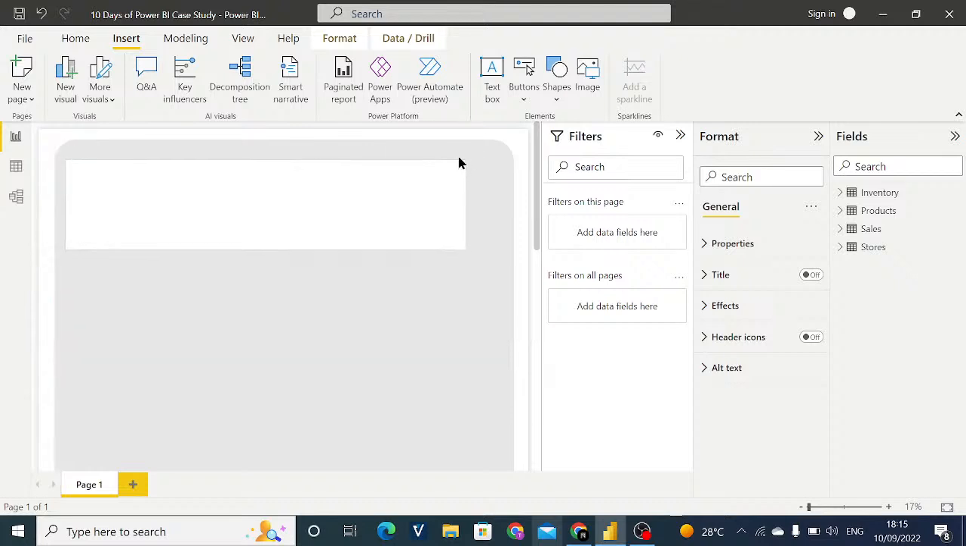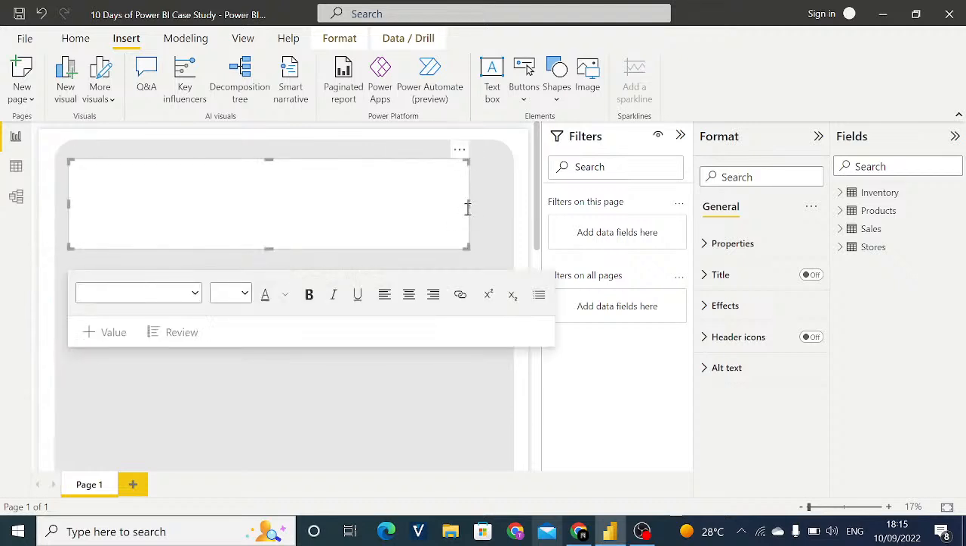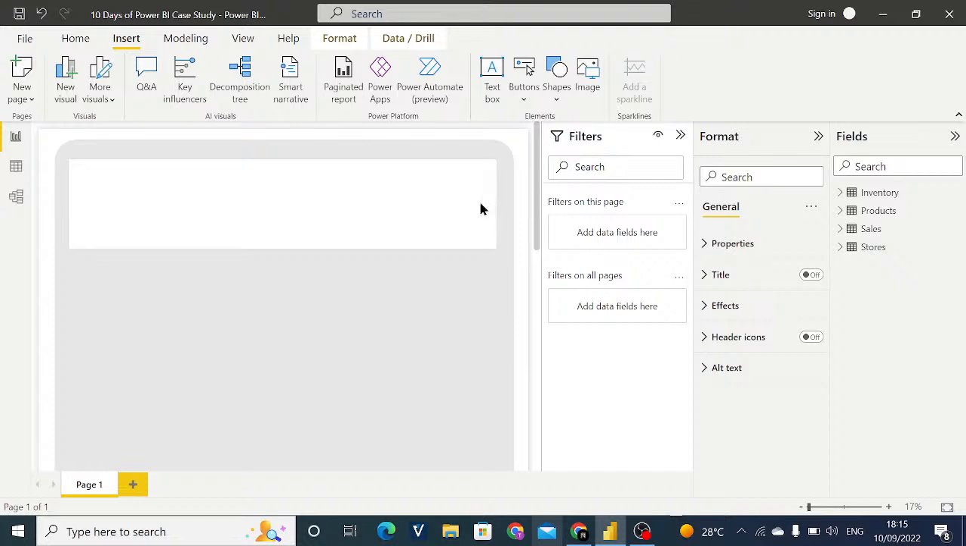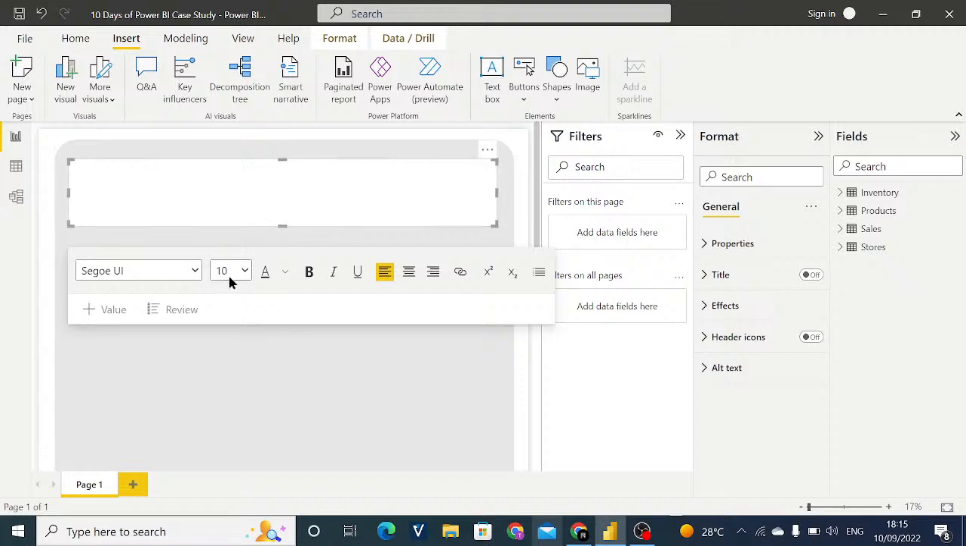And place that over here. So for my title, I just want to go with a big font size. Let's just select 72, and then I'm going to call this a Maven Toys expansion plan.